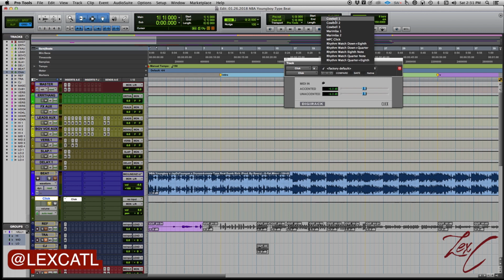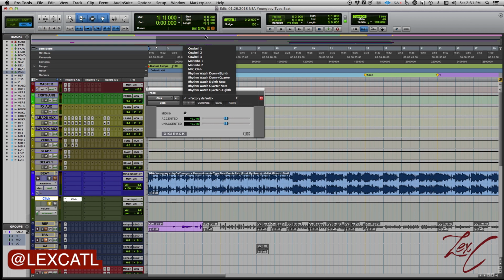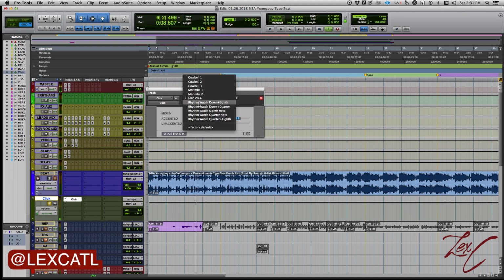Factory default. There it is. So when you pull up the plugin click, you can go to the factory default and change the sound of it. If you don't like the digital click of it, change it to a cowbell, change it to marimba, MPC click. That's digital, I guess. And then you can specify by which count you want the accent to be on. I'm going to do the factory default because that works just fine for me. So that's something else to keep in mind when you're using the click track.